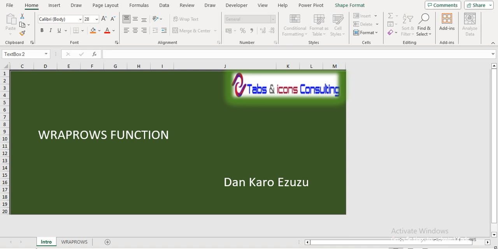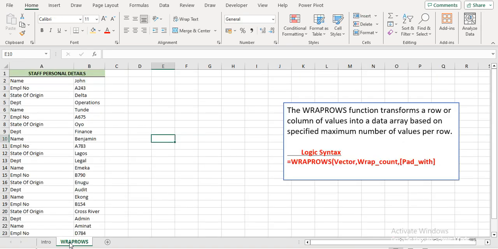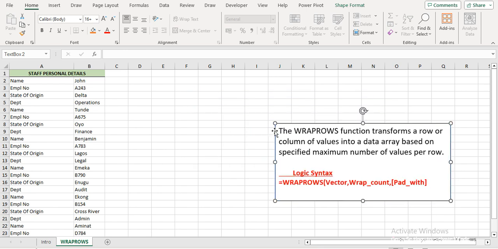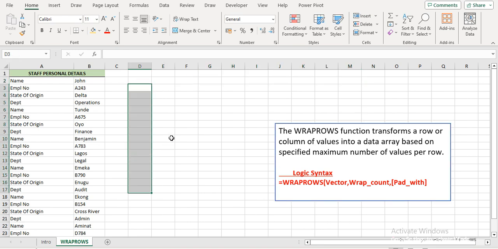Now, let's look at the WRAPROWS function. What does it do? By definition, the WRAPROWS function transforms information in a row or column into a data array based on a specified maximum number of values per row. From this definition, you can say that you can only use WRAPROWS to transform information either from a single row or from a single column. It simply means you can't use this function to transform information in a data array.